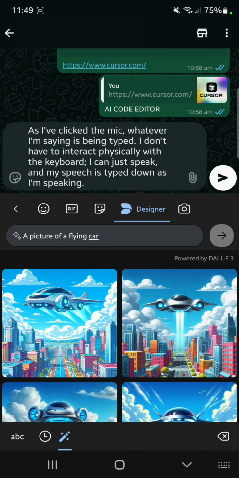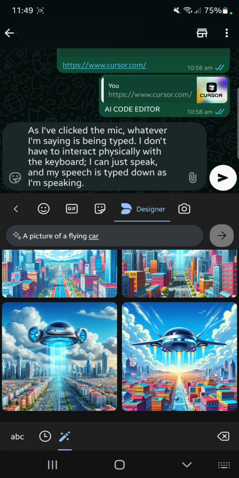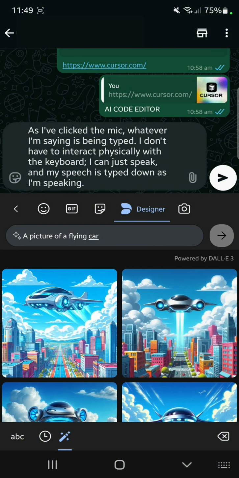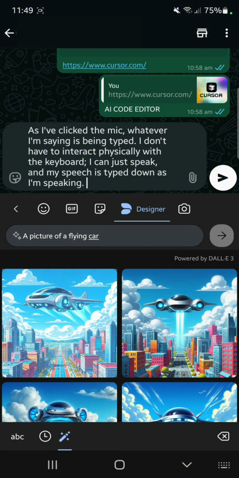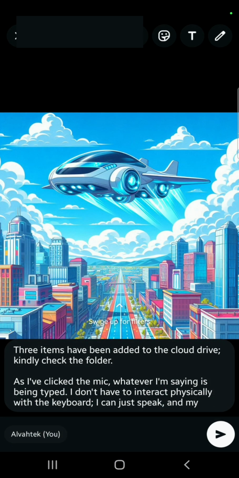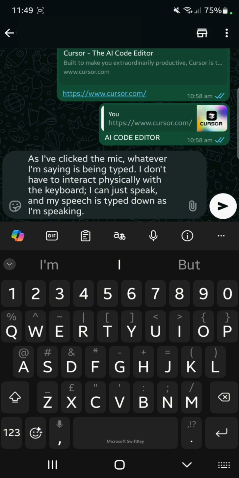Alright, great. So our picture has been generated directly from our AI keyboard. I don't have to leave this keyboard to go and do anything. It directly generates it, so I can click on it and just insert it and send the picture to whoever I want to send it to, or make use of it.